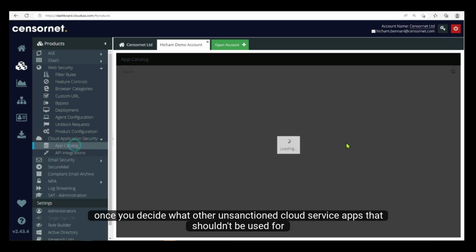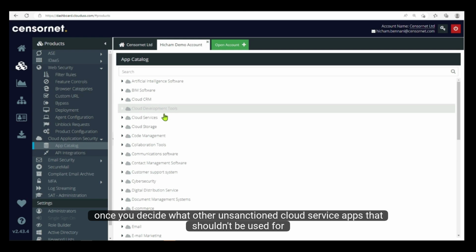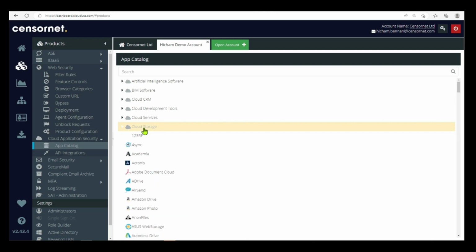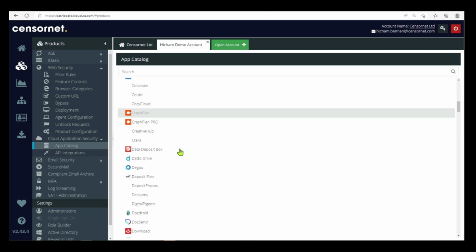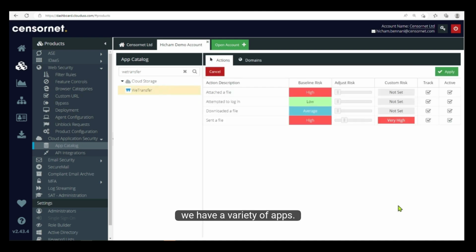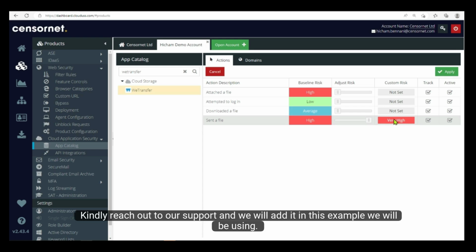Once you decide what are the unsanctioned cloud storage apps that shouldn't be used for upload, kindly set custom risk to very high. In the cloud storage app catalog, we have a variety of apps. There is one not showing in the list. Kindly reach out to our support and we will add it. In this example, we will be using WeTransfer.